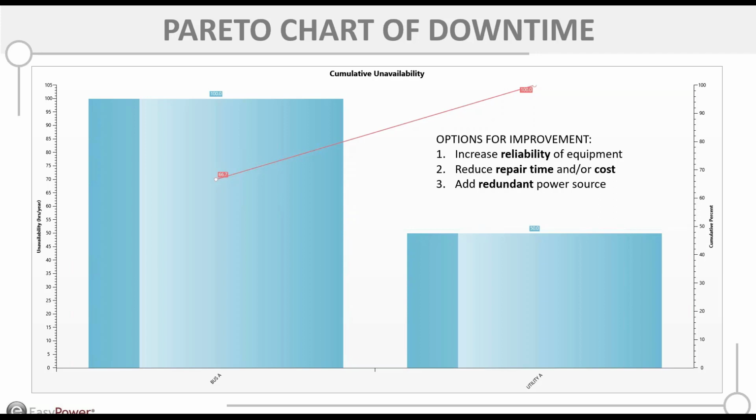I can look at increasing the reliability of my individual pieces of equipment. Maybe I've got some old equipment that needs to be repaired or replaced. So I would look at that first. Typically that's going to be your low-hanging fruit. In this particular case, I would focus on bus A first. My returns are going to be greater there. So examine whether I am going to get any reliability improvement by repairing or replacing that equipment.